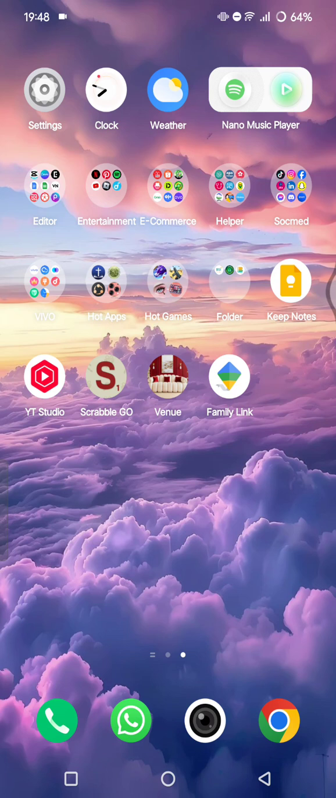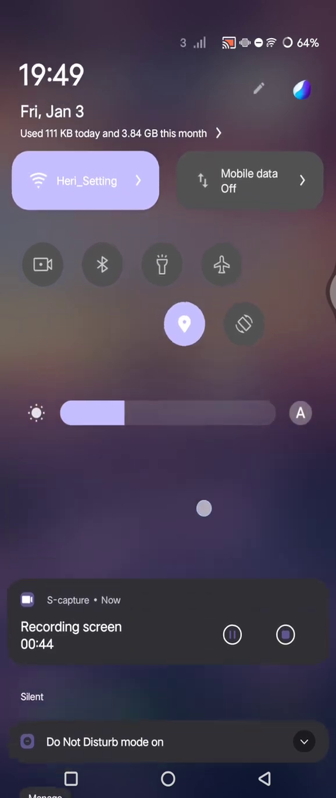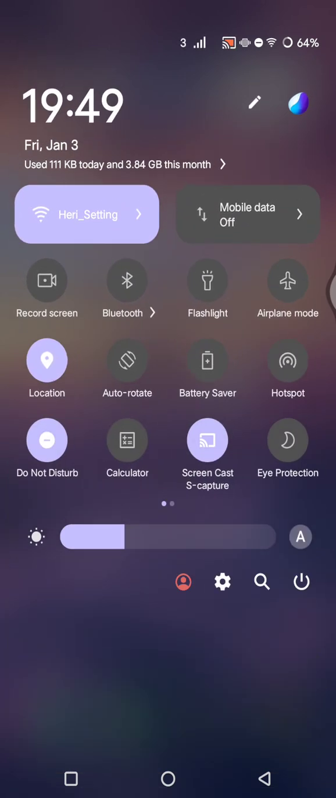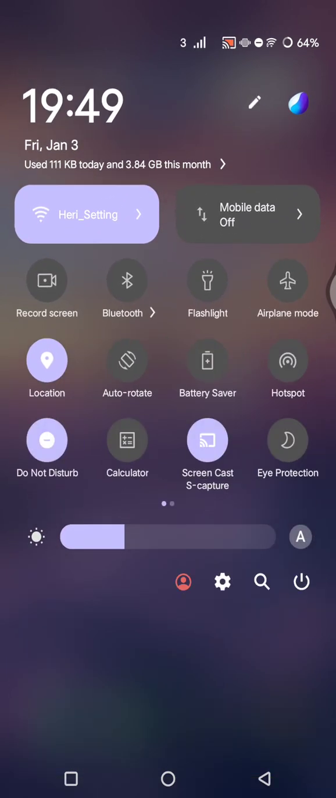First, if you want to use the built-in screen recorder, you can access it through the quick settings menu. You can swipe down from the top of your screen to open the notifications shade. This one's right here, and then swipe down again to expand, and there will be this screen record, record screen or screen record tools that you can use.